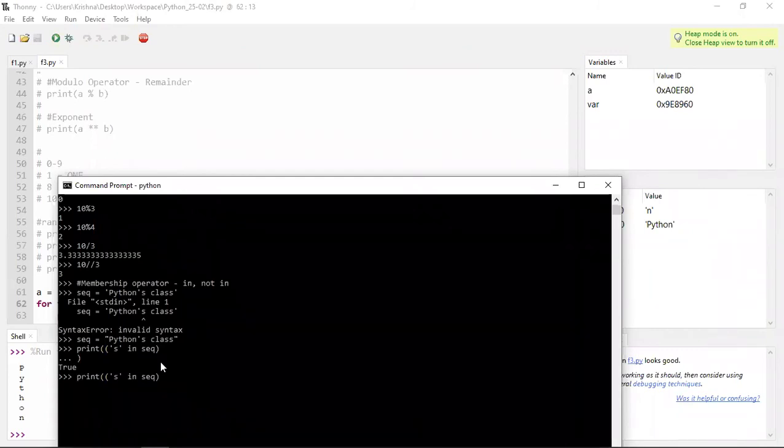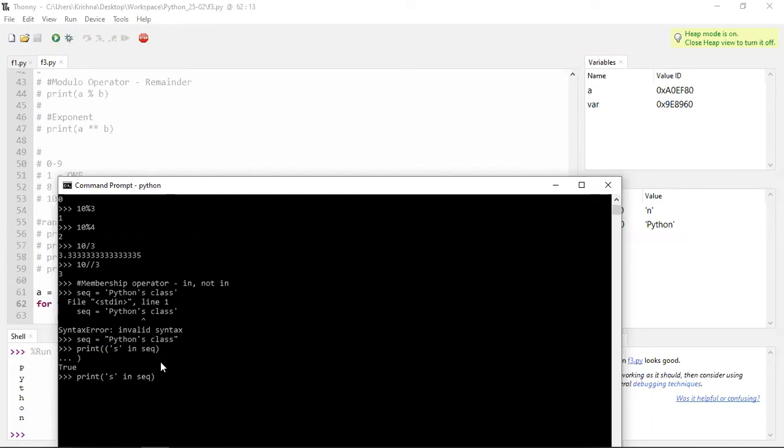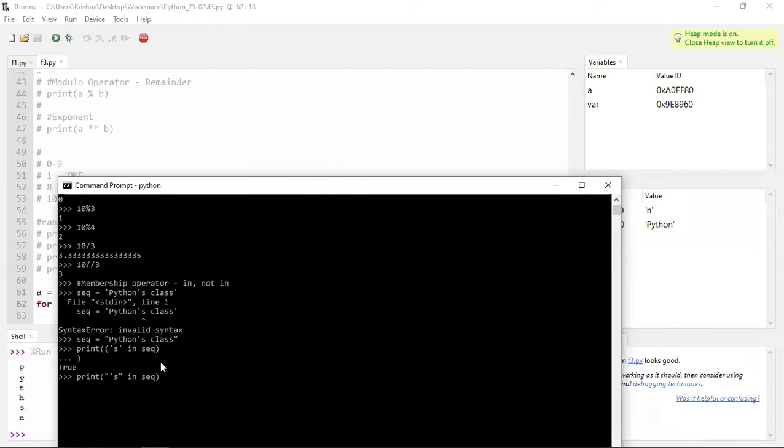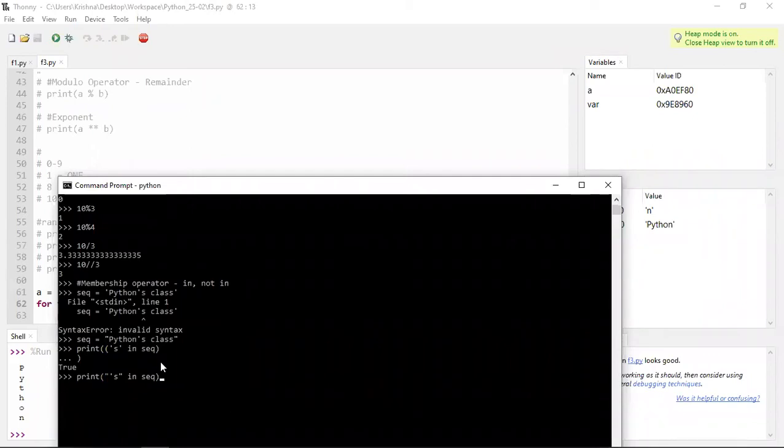Okay. Similarly, let's say if I write this, will it be true or false? True. It will be true because apostrophe S is there, right? So you can check whether one element is there in the sequence, or you can check whether a group of elements is also there in the sequence or not. If it is there, then it will return true and then it will print the value.